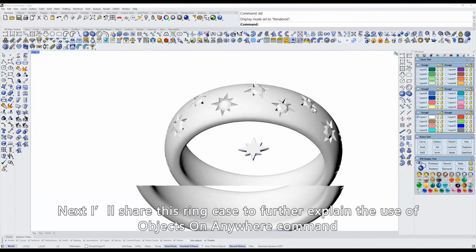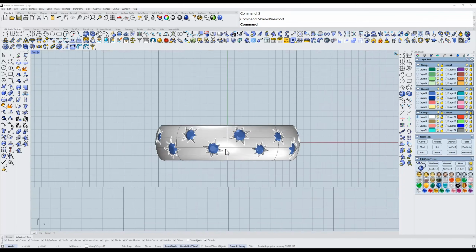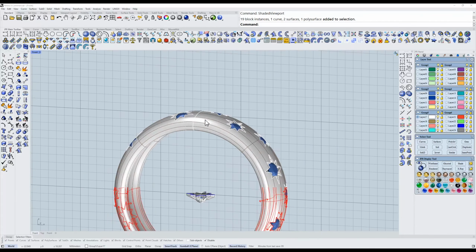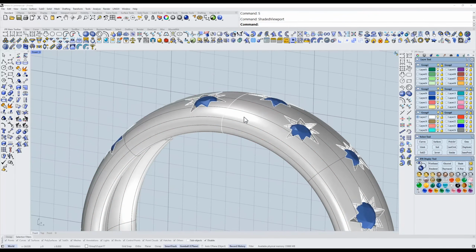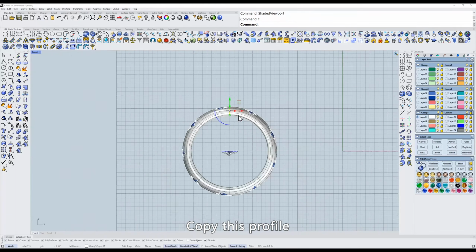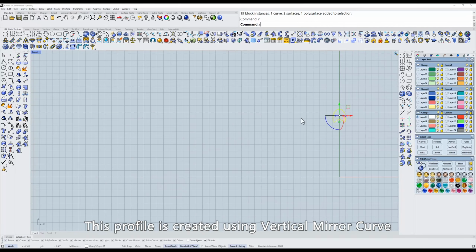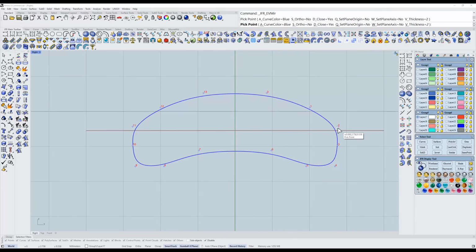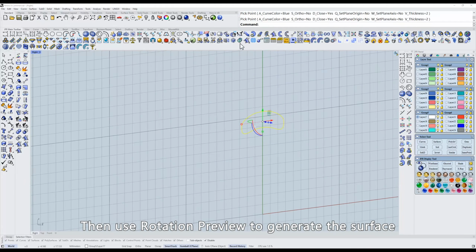Next, I'll share this ring case to further explain the use of objects on Anywhere command. First, put it aside. These stones and patterns are all pasted using Objects on Anywhere command. Copy this profile. This profile is created using vertical mirror curve. Then use rotation preview to generate the surface.